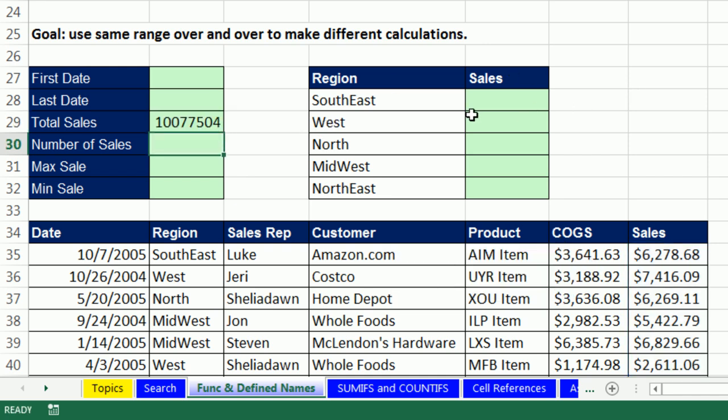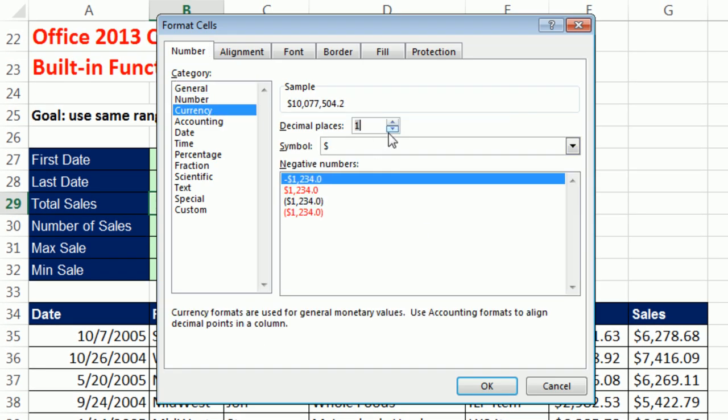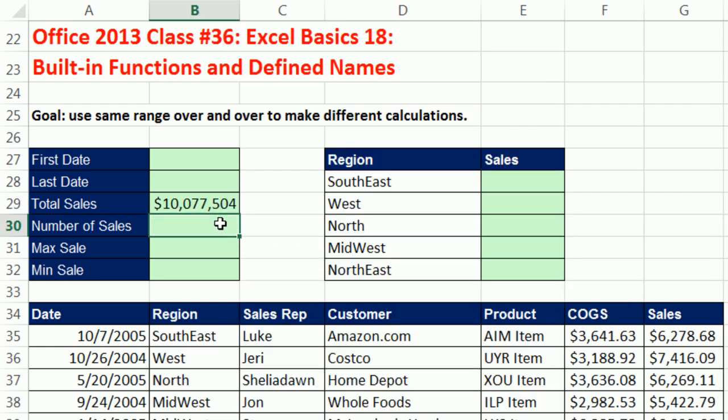How about number of sales? Wow, that's a lot of total sales. I'm going to format this, Control-1, Currency and no decimals. Click OK. All right, so number of sales.